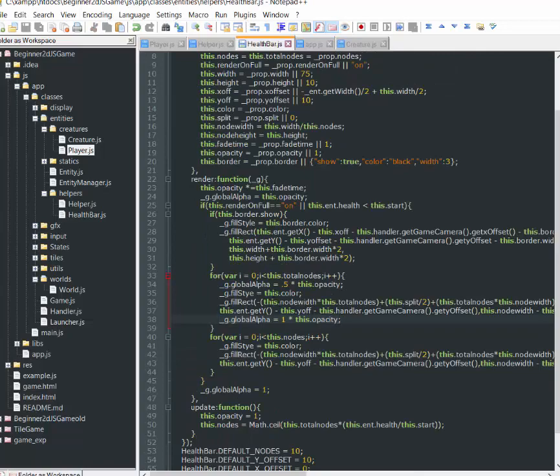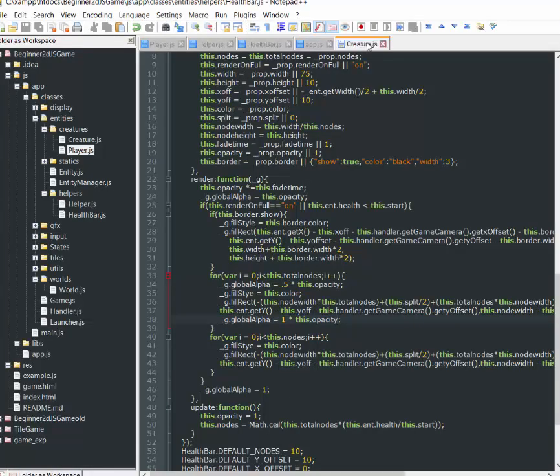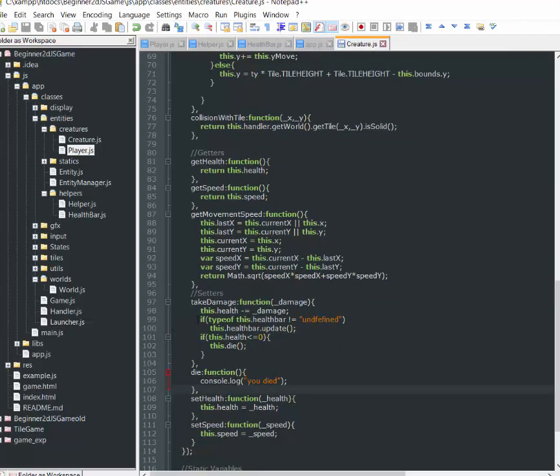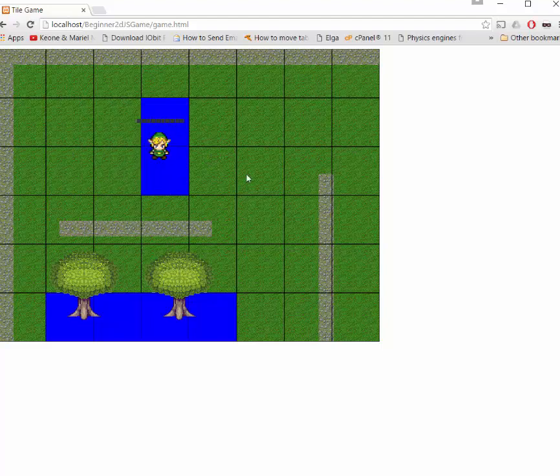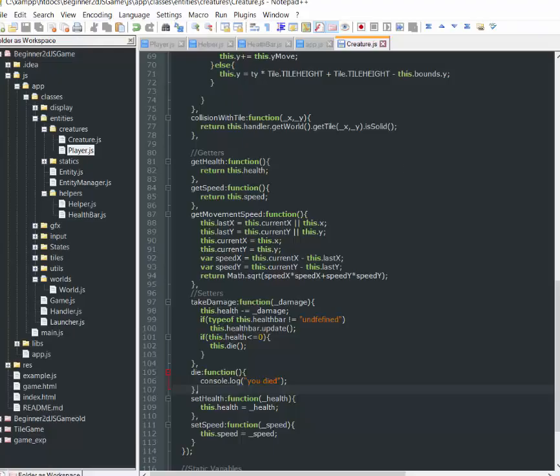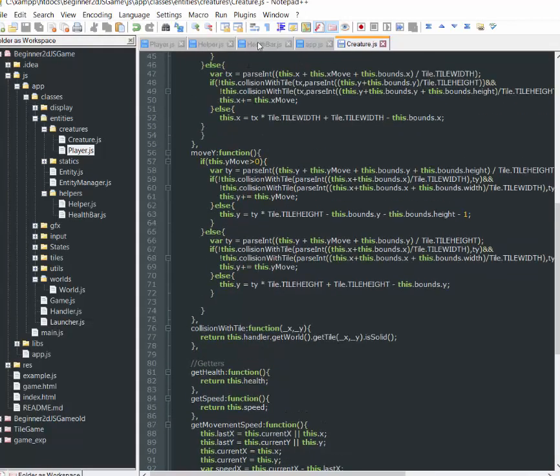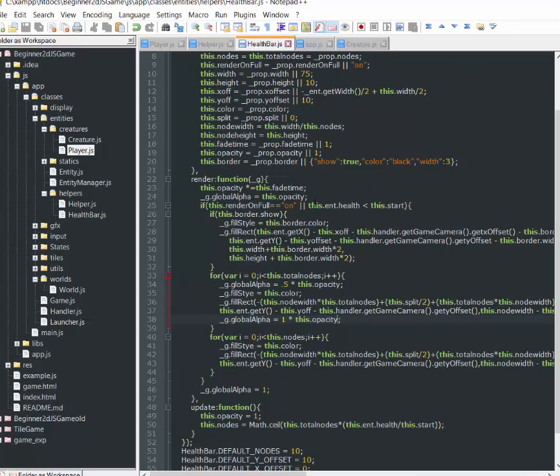Okay, so one thing, I don't know exactly why our health bar... Unexpected identifier 108. I did not put a comma after this. Our health bar should have a border 1. So why is our border not being rendered? Let's go to health bar. If this dot render on full or this dot entity. Okay. So that's good. Now border, this dot border dot show.